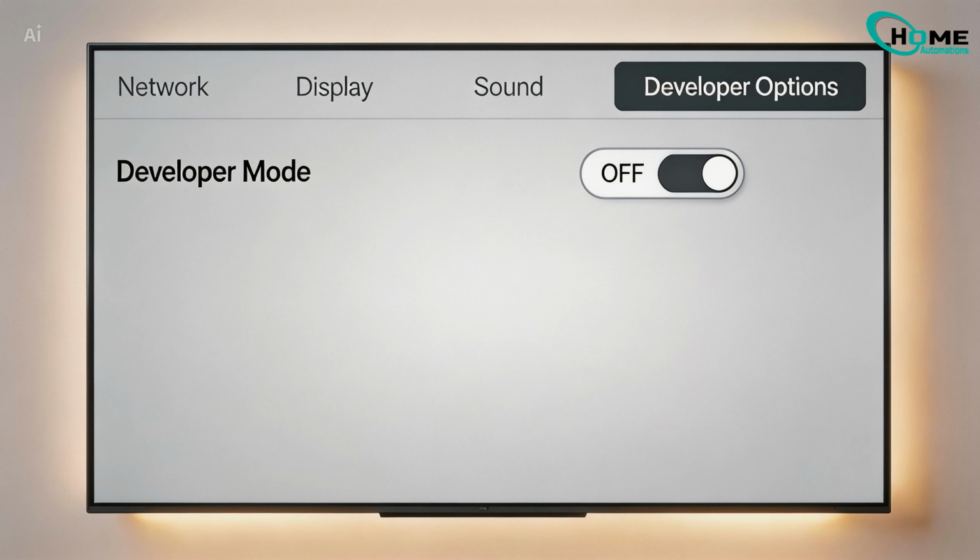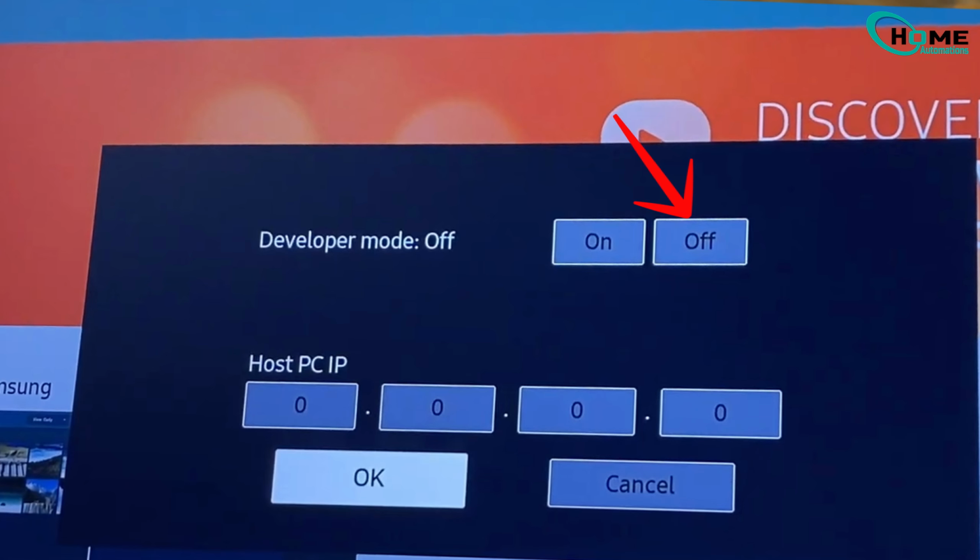If you ever need to disable it, just return to the same menu and switch it off, then restart the TV again.